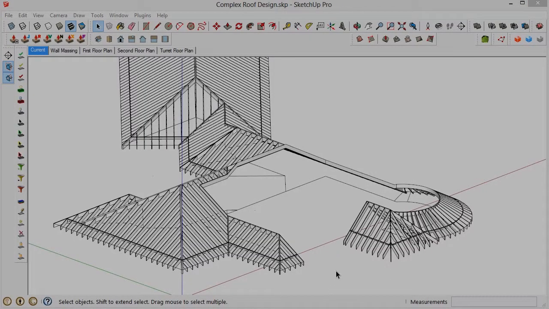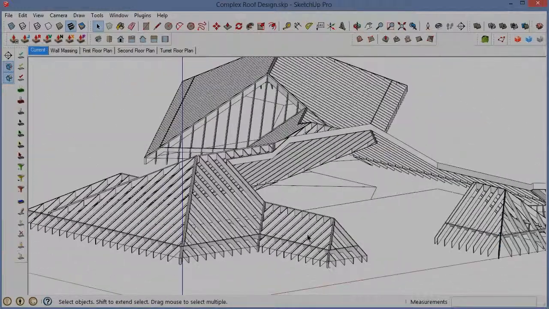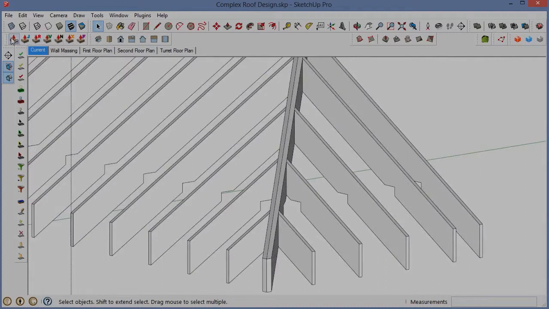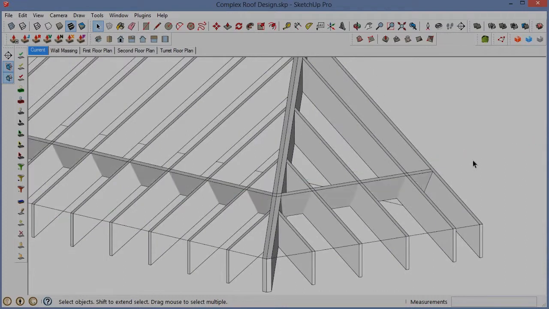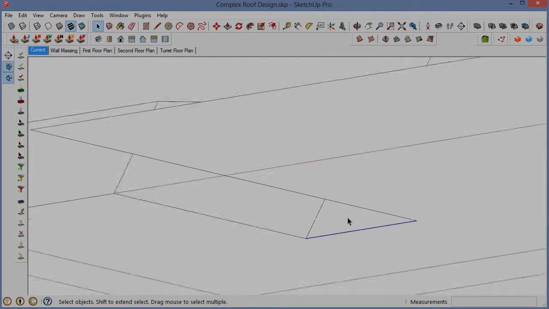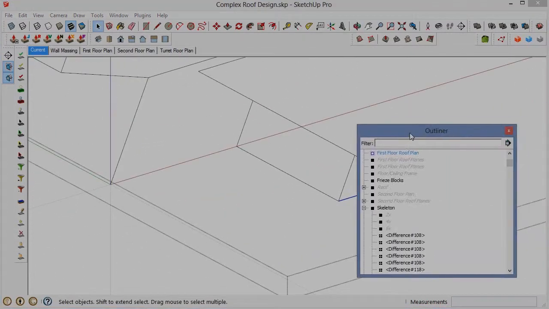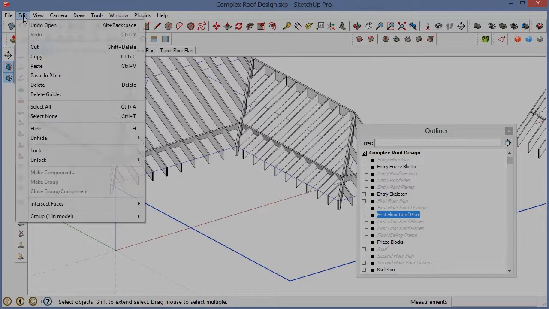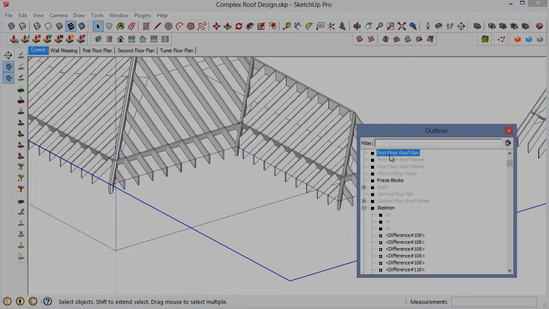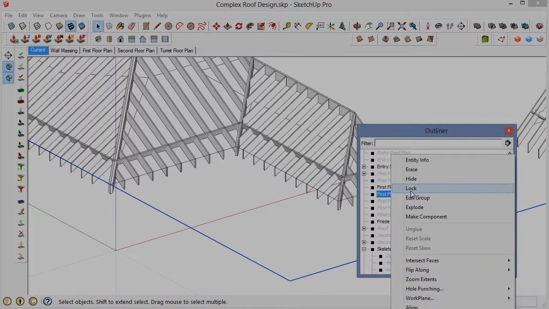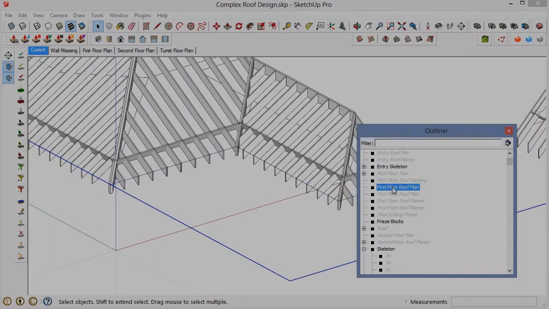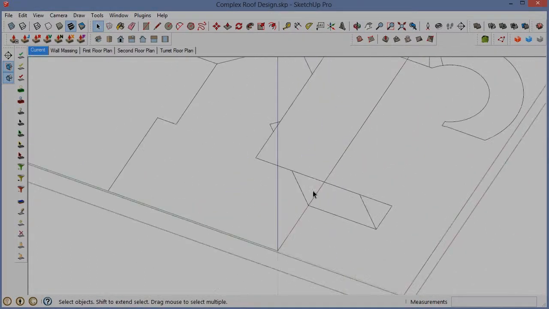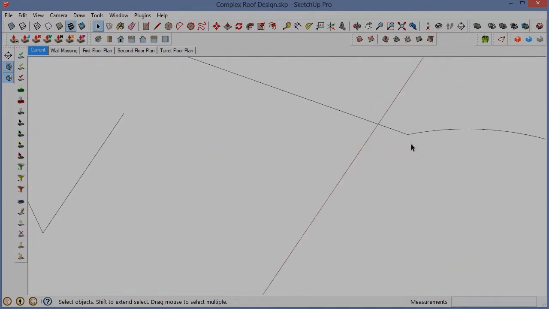Let's do the fascia on this. It's going to be similar to how we did the Frieze blocking. Let's select the first floor roof plan, and we'll make a copy of it, paste it in place. Hide the original. Then we edit out all the stuff on the interior. All we need is the perimeter edge that we can use as a path to extrude the fascia on.